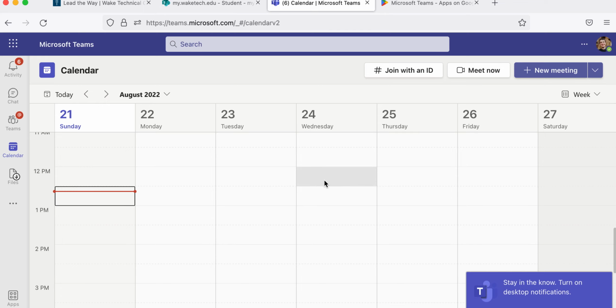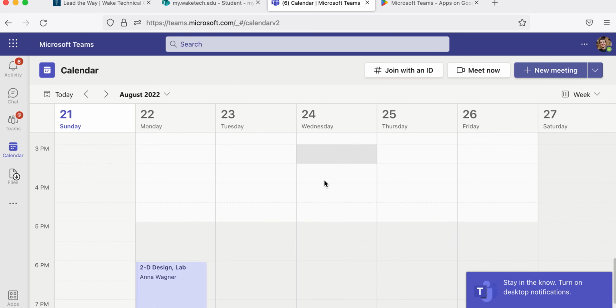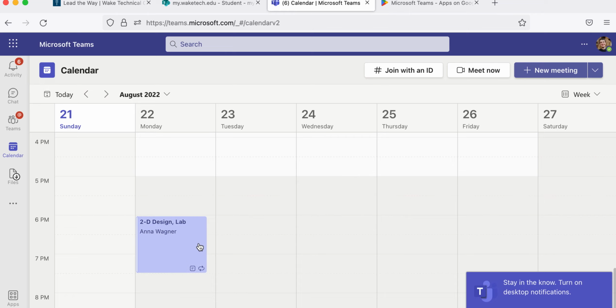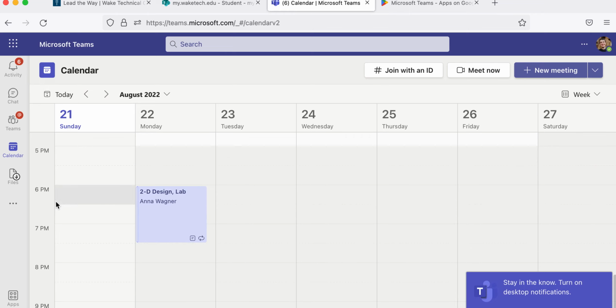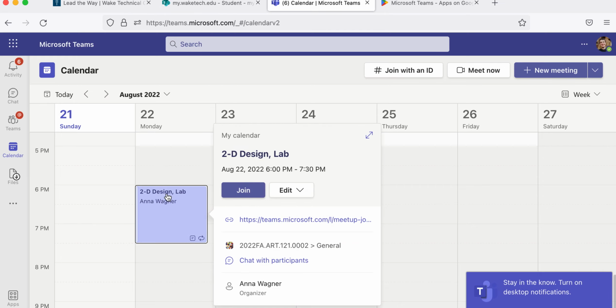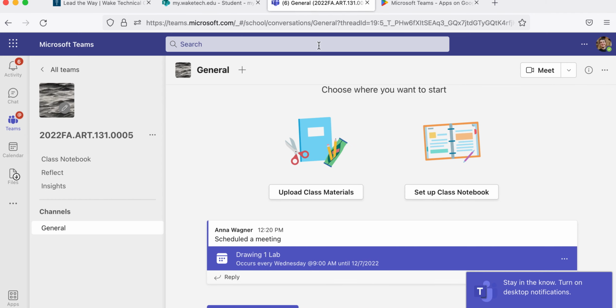And in Calendar, if you go to the day where you want to meet, like let's say you're in 2D, if you scroll down here to where it says 6 p.m., then you'll see our 2D Design Lab. And clicking on this icon for the meeting, you'll have the option to join. And so you could click Join right there. So this is one way that you can join meetings, either through Calendar or through Teams.